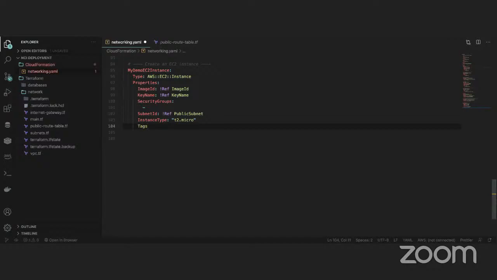Now the tags. We're going to say the name of this instance is going to be, value, a demo instance. That's it. The instance was just created. As simple as that. Instance created. Remember, we're still missing the security group. Don't forget that. Do we have to hard code the security group?